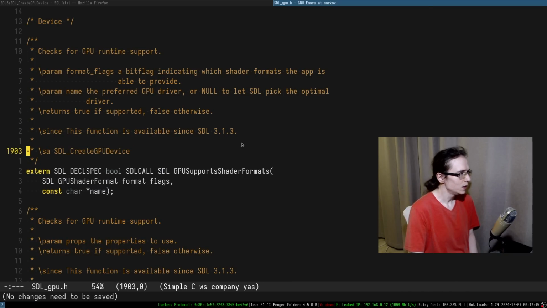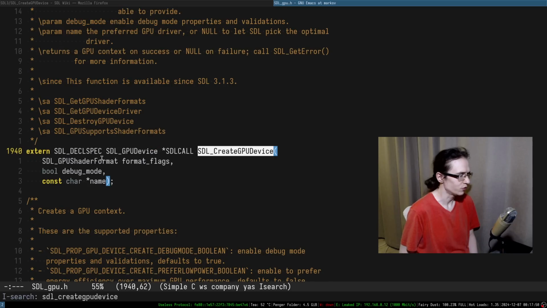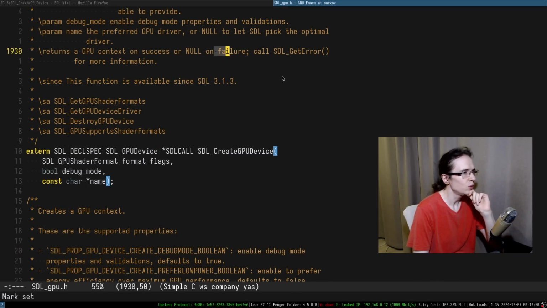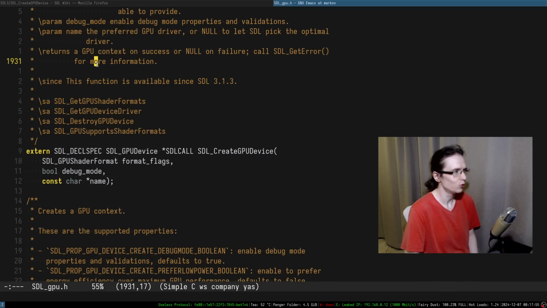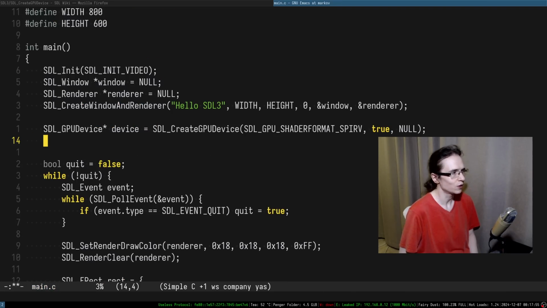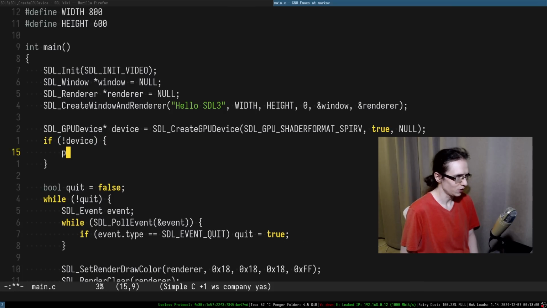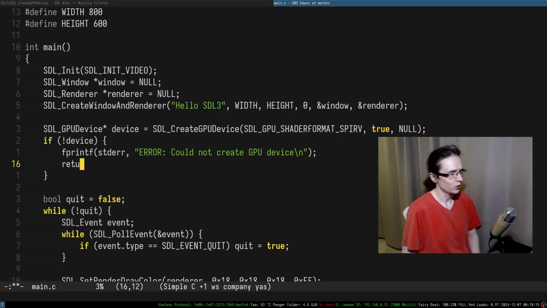Right. In case of an error, it returns false. Wait, what am I looking at? Null on failure, call get error for more information. Okay, thank you very much. If not device, if it returned null, we're going to say something like fprintf stderr, error: could not create GPU device. And we're just going to return that, and maybe also specify the reason with SDL_GetError.